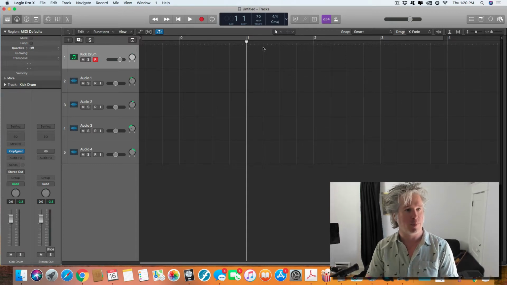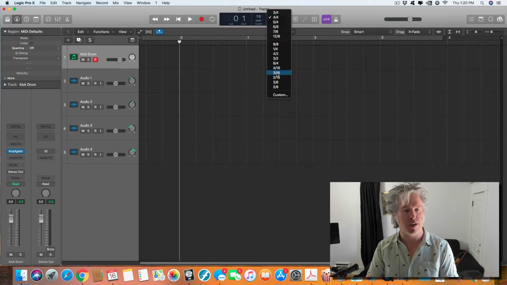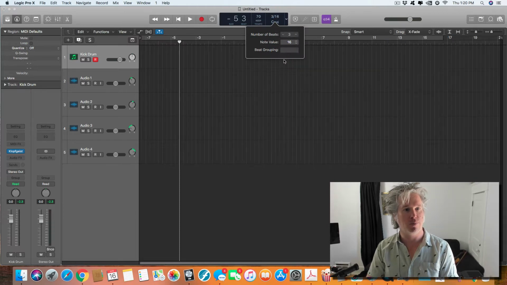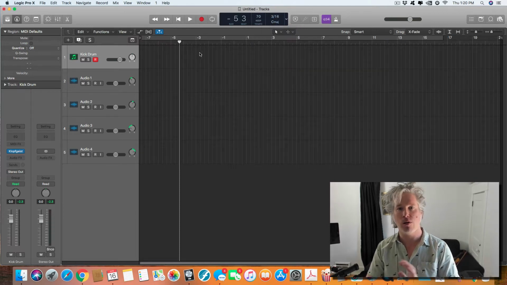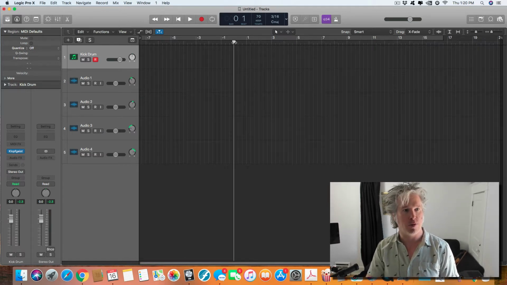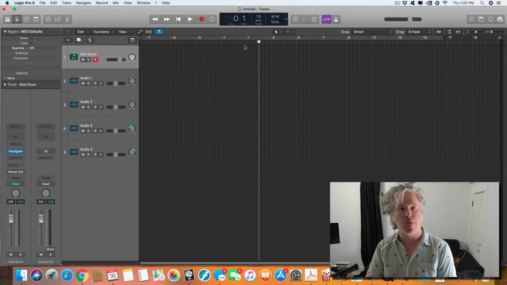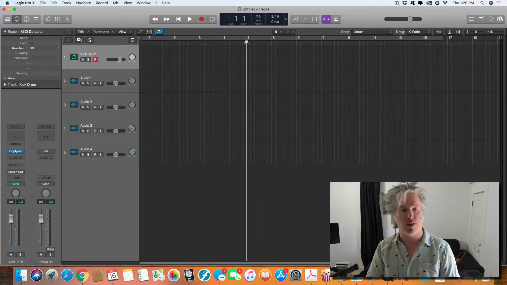Wonderful. Okay, so let's change our first time signature to 3/16. If it isn't in this list, you can go custom and go 3/16. Fantastic. Our whole grid is 3/16 right now. Wonderful. We go to measure 0. Measure 1 is in 3/16.